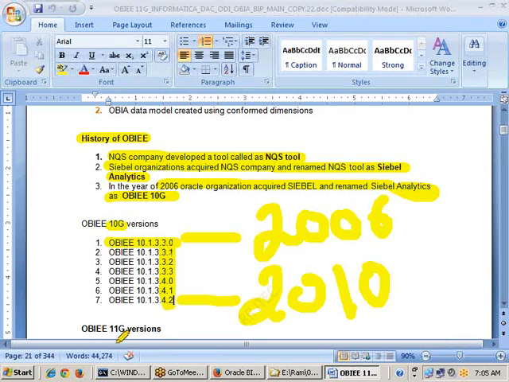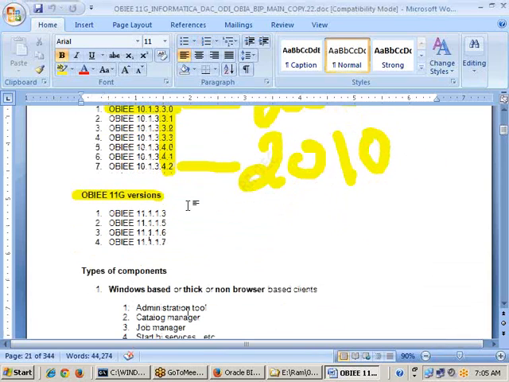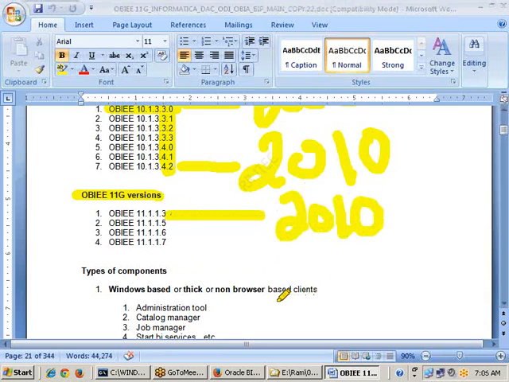Now, in 2010, one biggest change happened. The biggest change is the OBIEE 11g release. OBIEE 11g was released in 2010, and thereafter the 5 version, 6 version, 7 version. Even now, if you want, you can make this 7.1. I mean to say, directly the software is not available.